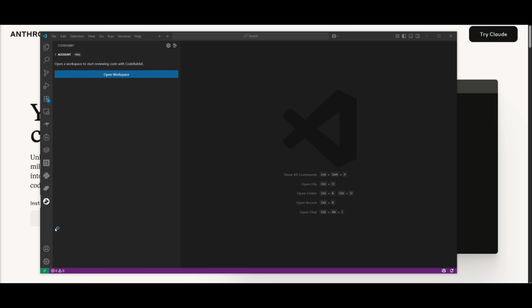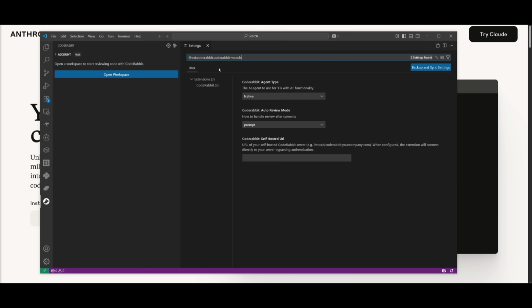And to do that, it's super simple. Head over to the CodeRabbit extension within the IDE you have it installed, and then head over to the settings tab. Once you are here, for the CodeRabbit agent type, this is where you can keep it as Claude Code. And then once you have integrated with Claude Code, you can also have it so that the CodeRabbit auto review mode could be set to prompt, or something like automatically starting reviews after commits. But we're going to leave it as the base default as prompt. And once that is done, you can go ahead and close this.